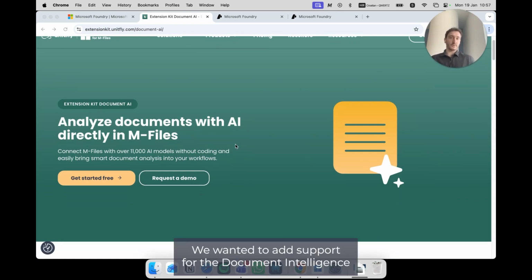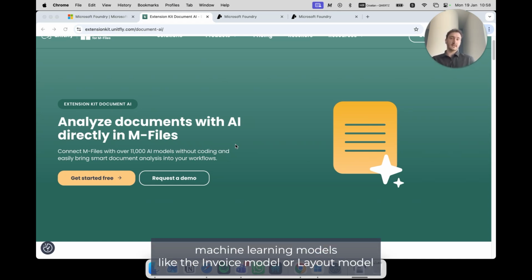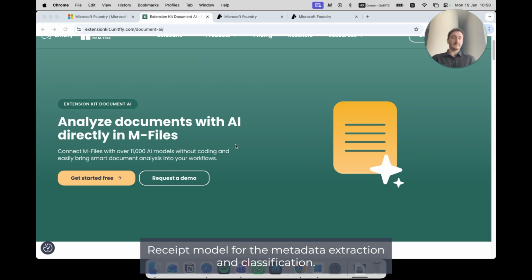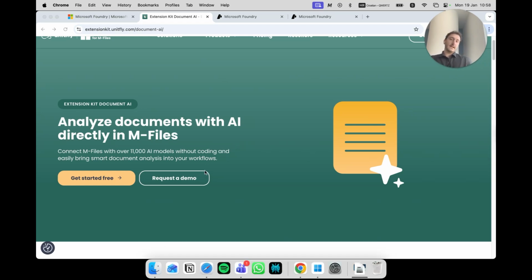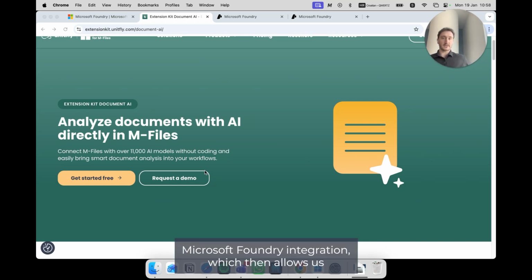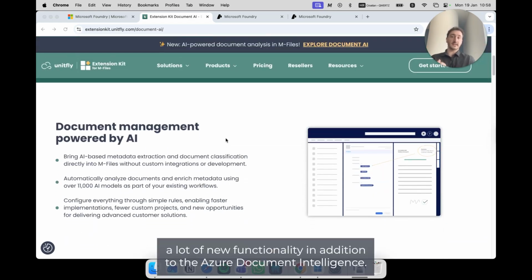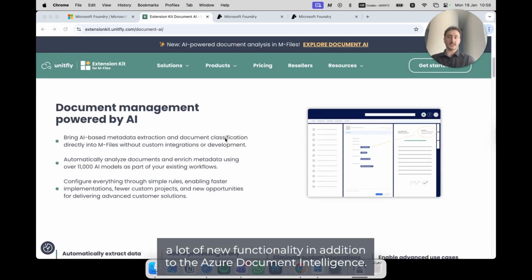We wanted to add support for Document Intelligence because it has pre-built machine learning models like the invoice model, layout model, and receipt model for metadata extraction and classification. And at the end of last year, we started working on the Microsoft Foundry integration, which allows a lot of new functionality in addition to the Azure Document Intelligence.